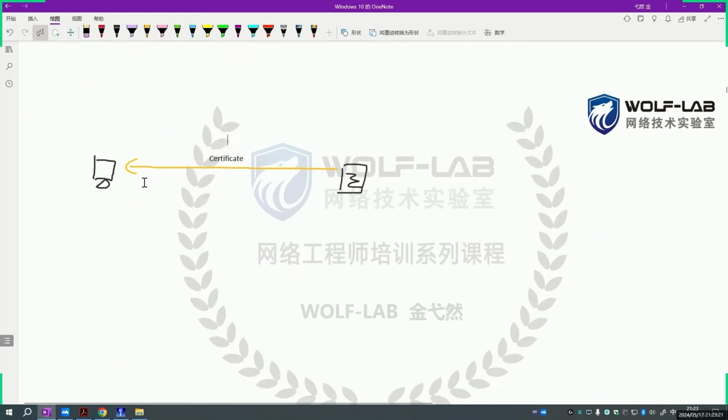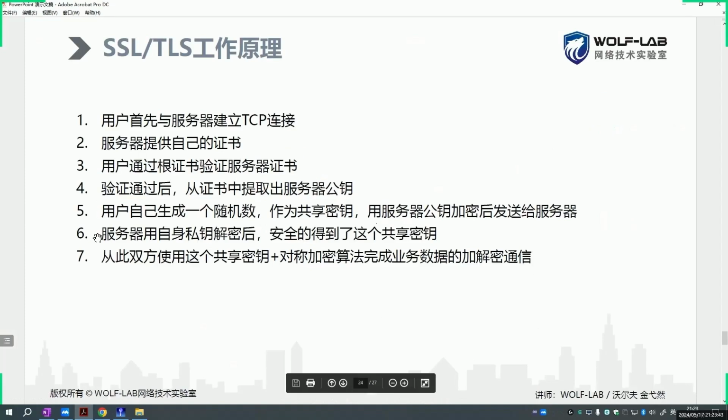It is the client's responsibility to verify the legitimacy of the certificate. If the certificate is valid, then he has the public key. After obtaining the public key, he uses it to encrypt his own key, and sends the encrypted key to the server. The server then uses its private key to decrypt it. This means the server has securely received the shared key. After obtaining the shared key, they can use symmetric encryption algorithms to secure their communication.